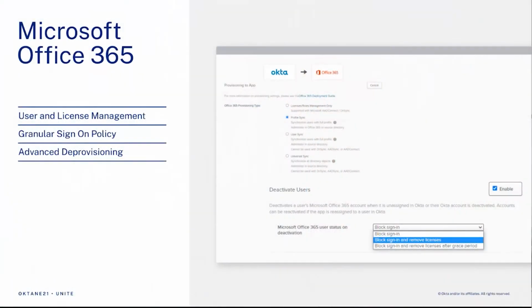Next up is one that I'm personally close to because of my time as a sysadmin, and that's our integration to Microsoft 365, or it was previously called O365. Just like the Box integration, our Microsoft integration handles the CRUD operations. But in addition to this, there are several different provisioning types depending on your use case. These types can range from basic, simple license management all the way up to a full universal sync.